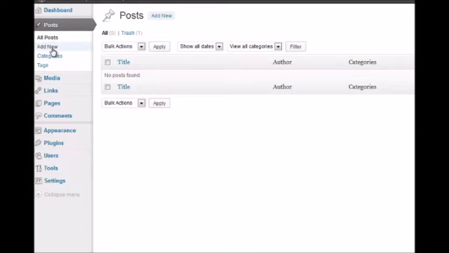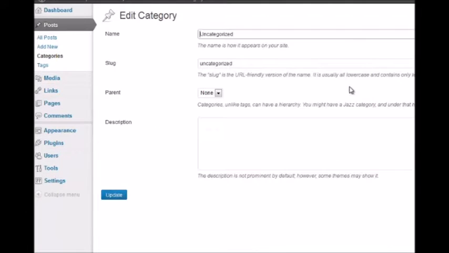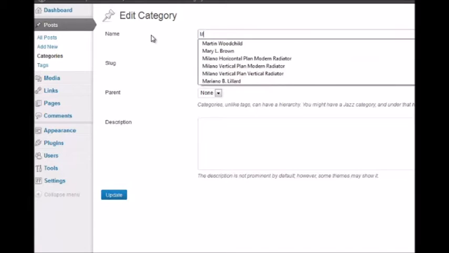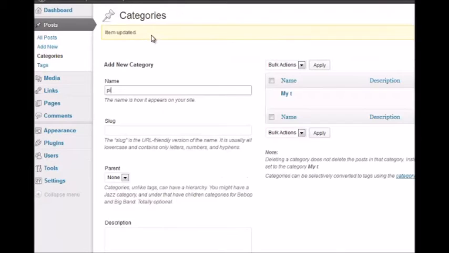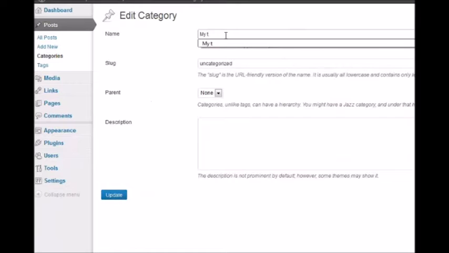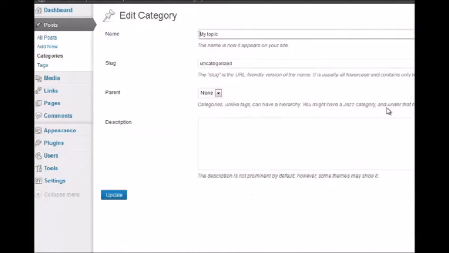Add new is where you'll add new posts later, but we'll do that later. We're just going to work our way down. Categories, up to you. The default on WordPress is uncategorized, and it's probably best to edit that and change it to whatever your topic is, especially if you don't press enter before you're ready. Update, and you change the thing that says slug as well.